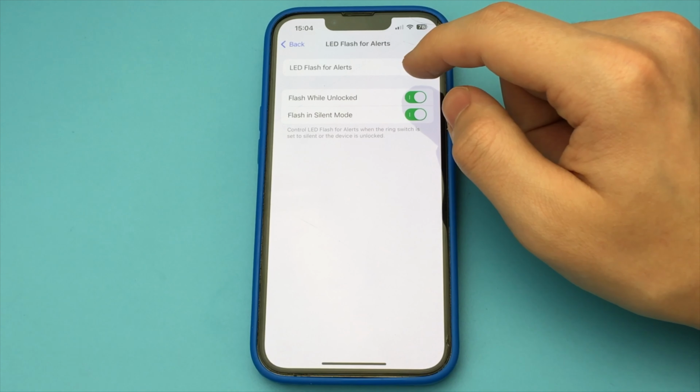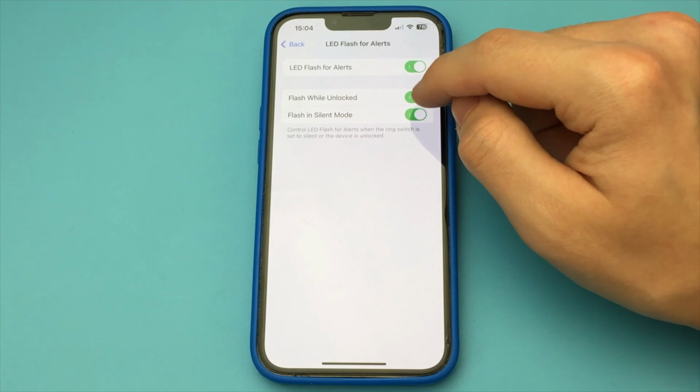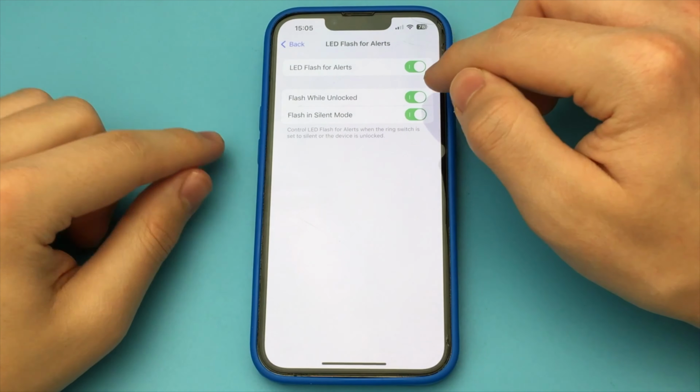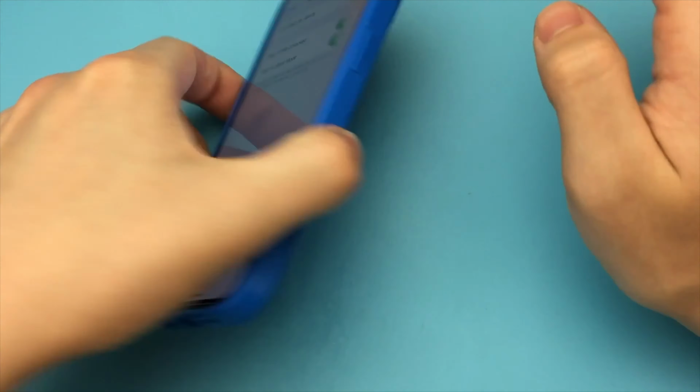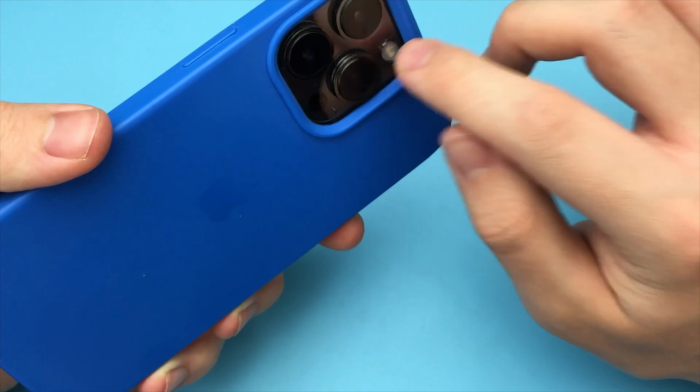Then, with incoming calls and messages to our iPhone, the flash will flicker. And you will not miss important notifications for you. As you can see, this is a very simple and quick way. Done. There is nothing complicated.